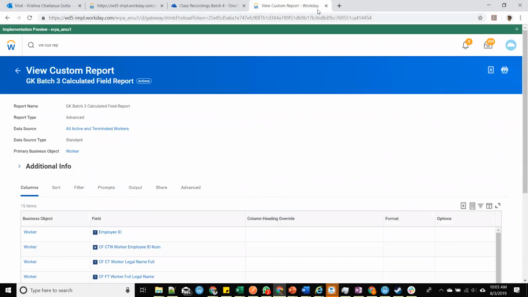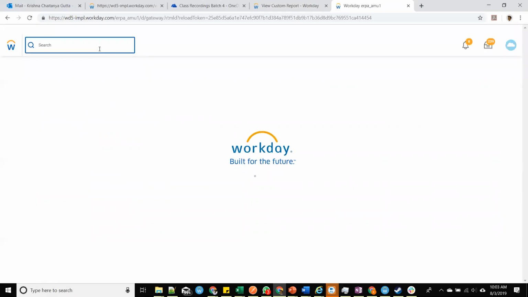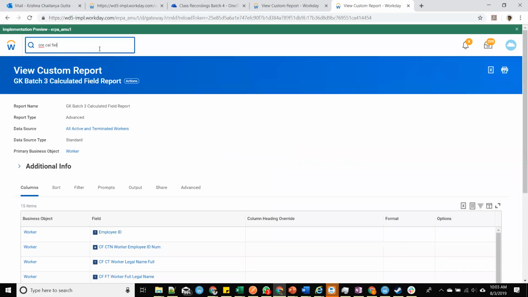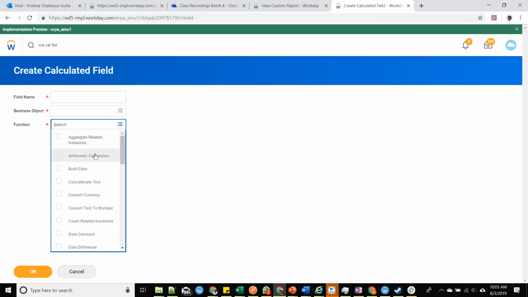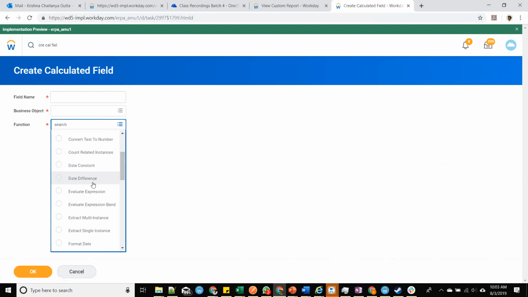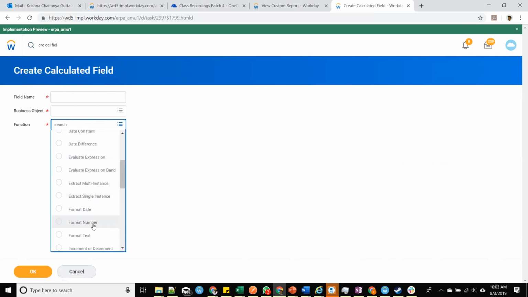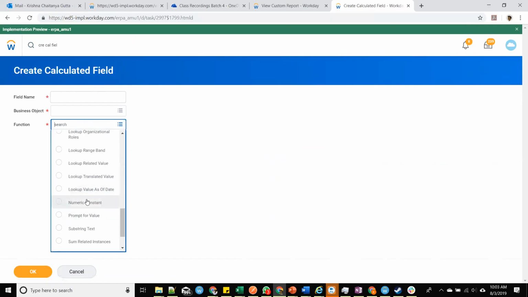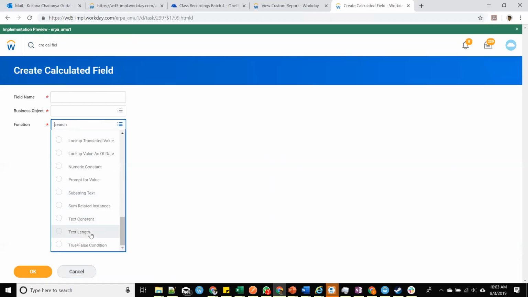So in the last class, we have probably seen most of the calculated field functions, the simple ones at least. We have covered all the simple calc field functions like all our arithmetic calculations, date, bill dates, concatenate text, all the calculations related to text, number, and date as well. So date constant, date difference. We have looked at format date, format number, format text, increment, decrement date, numeric constant, text constant, text length, right? So those are pretty simple. And if you guys have questions on it, just feel free to ask. No worries. We can go through any one of it once again pretty quickly.